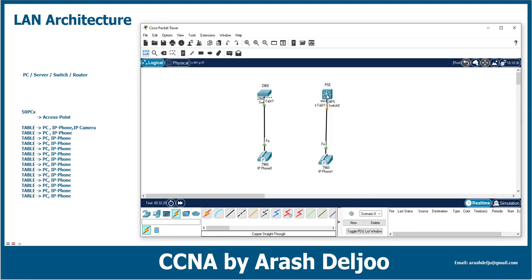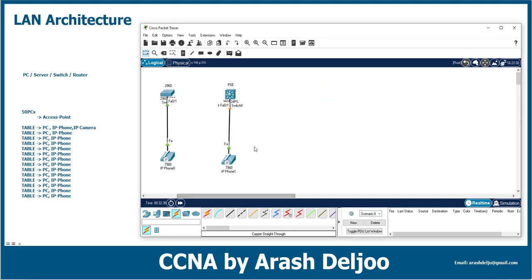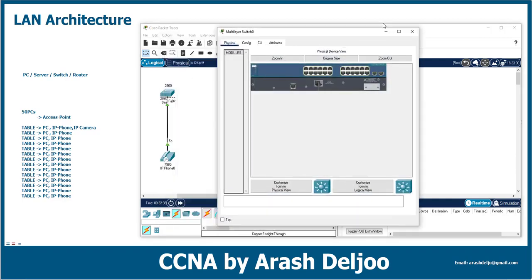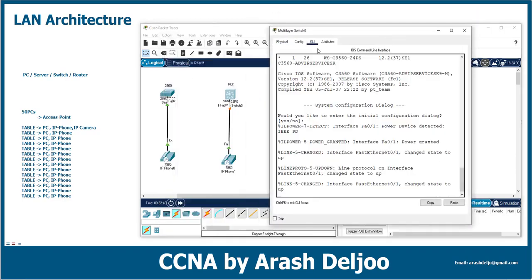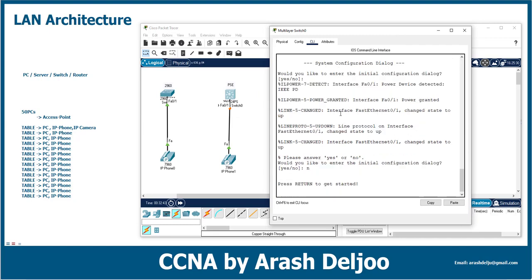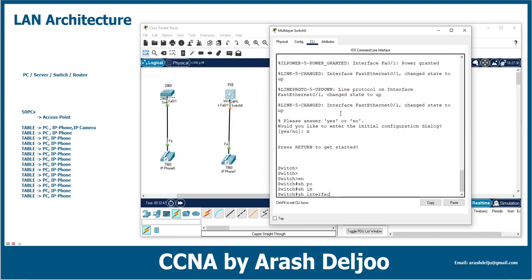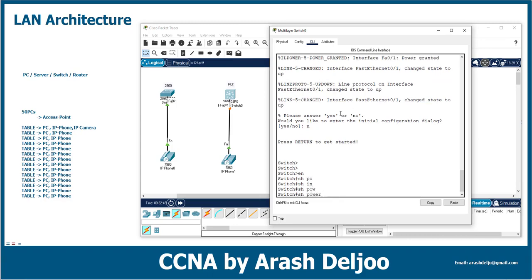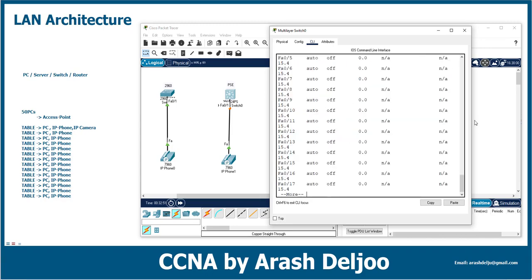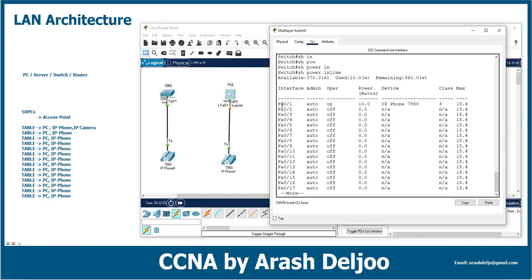Why? Because the PSE, this switch, can now supply power to this device. Okay, the configuration is beyond the scope of CCNA, but only for informing. Let me show you here in this switch, you can use the show power inline command. Show power, and then inline, it can give you enough information about the power. Here you can see on port FastEthernet 0/1, now we are offering 10 watt power to the IP phone 7960.